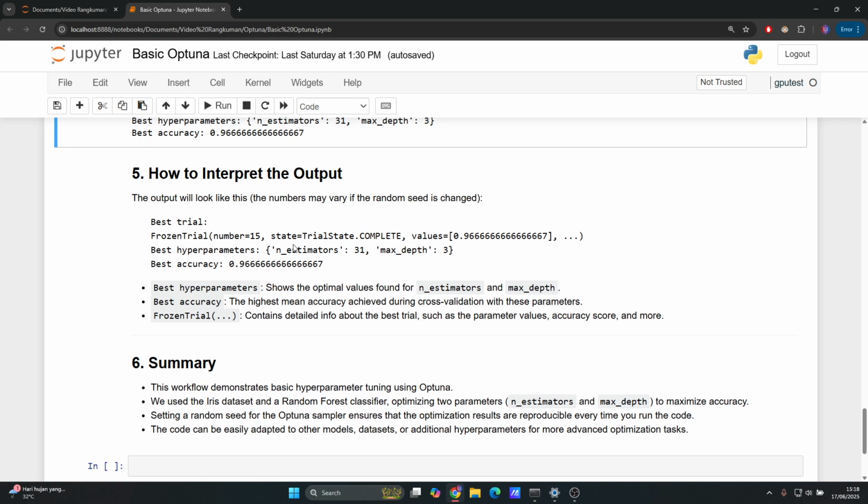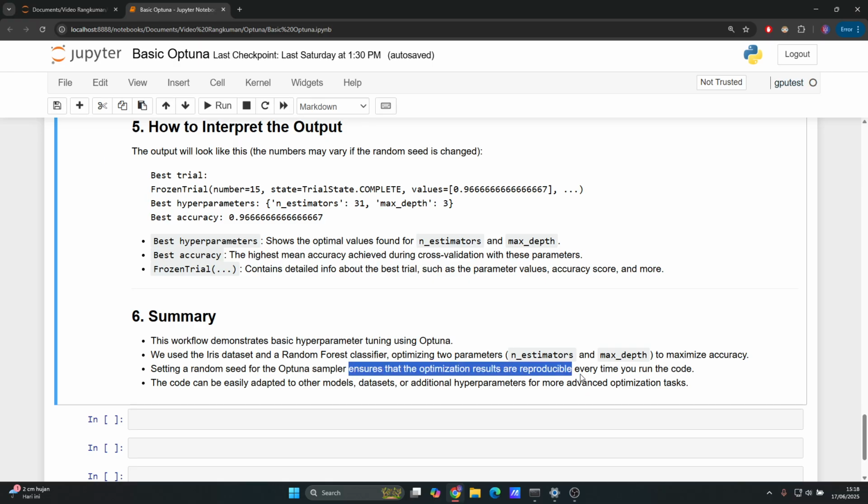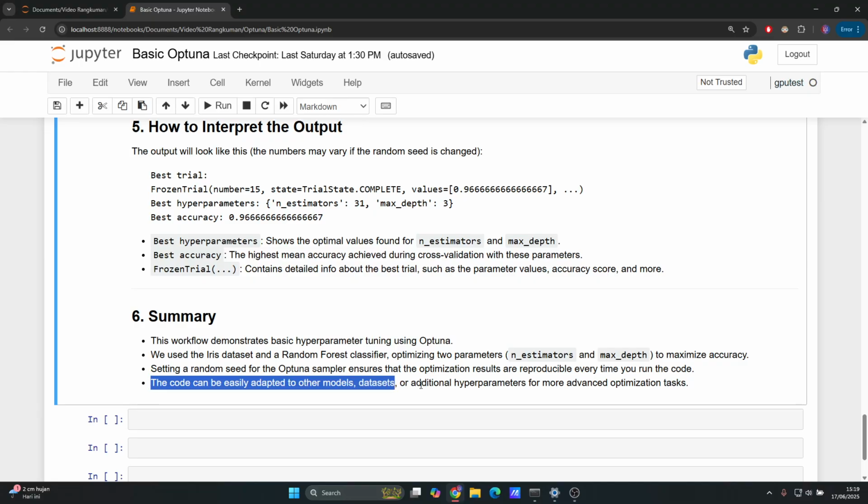Okay, so for the summary, this workflow demonstrates basic hyperparameter tuning using Optuna, and we use just a sample dataset, the iris dataset, and a random forest classifier for the machine learning model. We optimize two parameters, that is n_estimators and max_depth, to maximize mean accuracy. And then I set a random seed for the Optuna sampler, so we can ensure that optimization results are reproducible every time I run the code. And the code can be easily adapted to other models, datasets, or additional hyperparameters for more advanced optimization tasks.